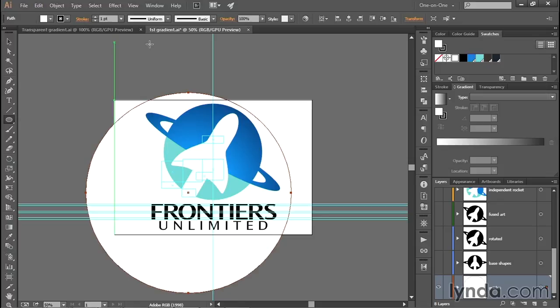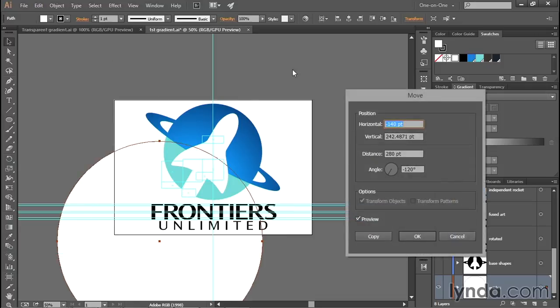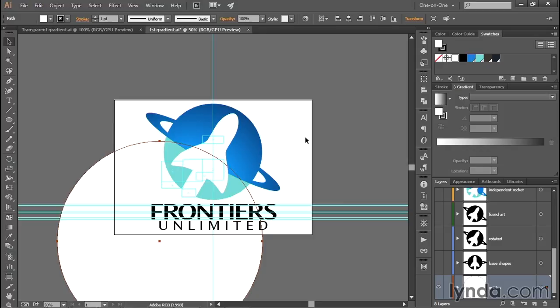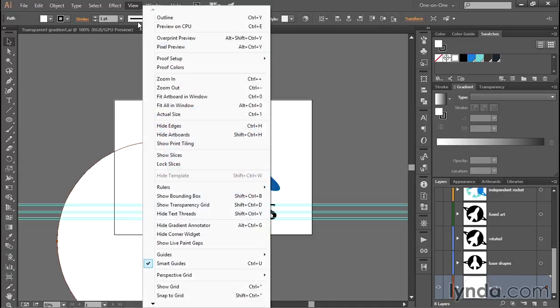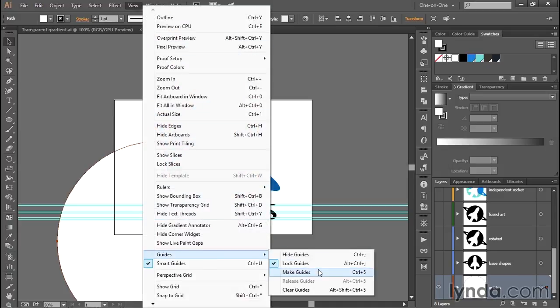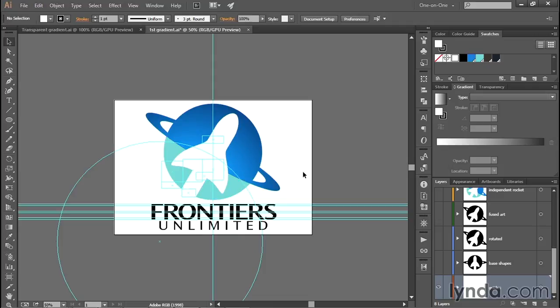Then remember that we scooted it down and to the left. And you can do that by pressing the V key to switch back to the black arrow tool, and then press the Enter key or the Return key on the Mac to bring up the Move dialog box. And these are the exact values we want: an angle of negative 120 degrees and a distance of 280 points. You don't need to worry about the horizontal and vertical values. They'll reconcile automatically. And then go ahead and click OK to accept that change like so. Now, with this object on the Guides layer, go up to the View menu, choose Guides, and then choose Make Guides in order to turn that circle into a guide.